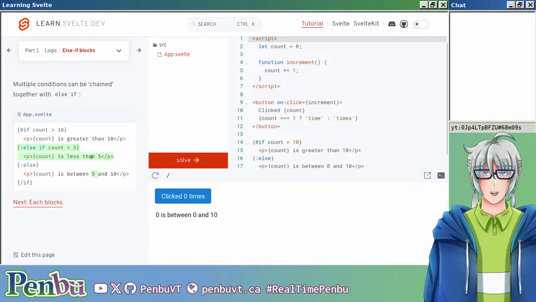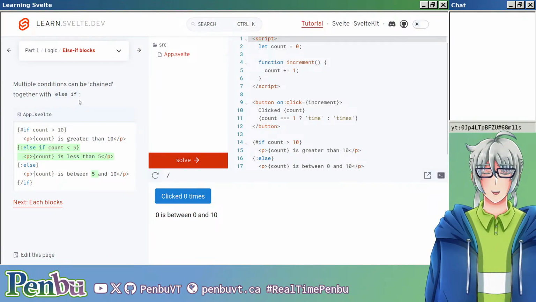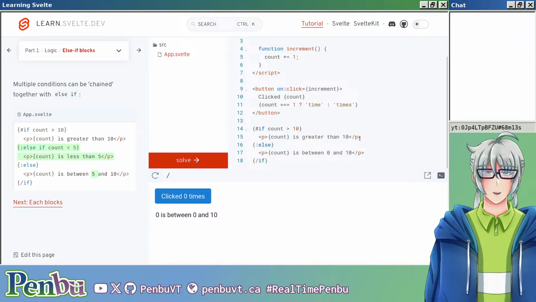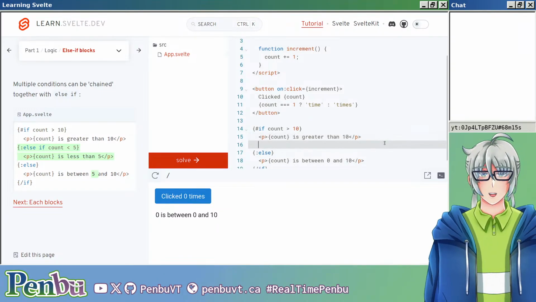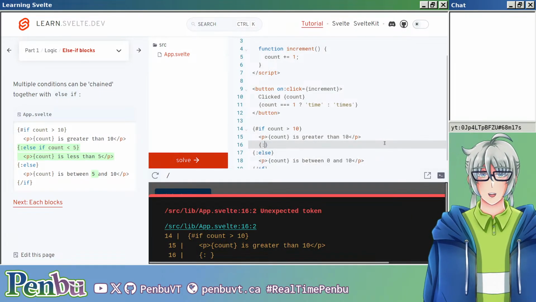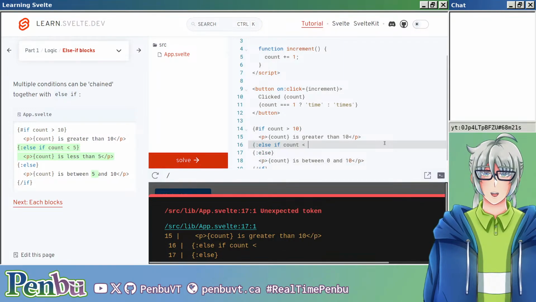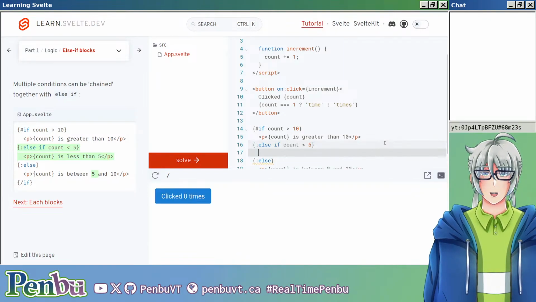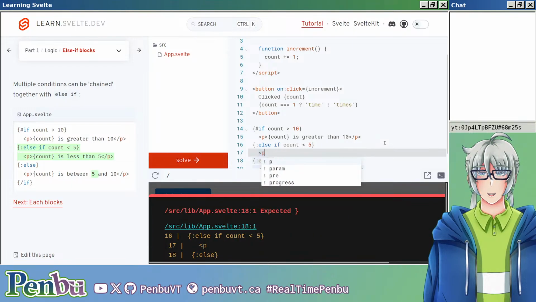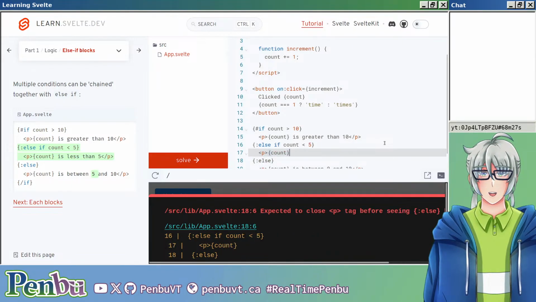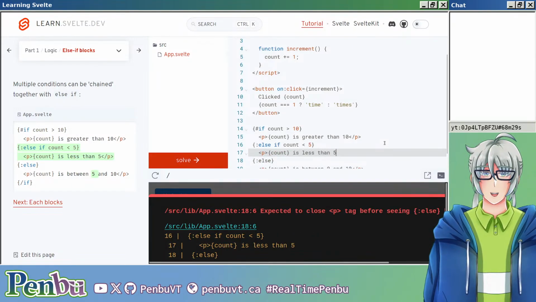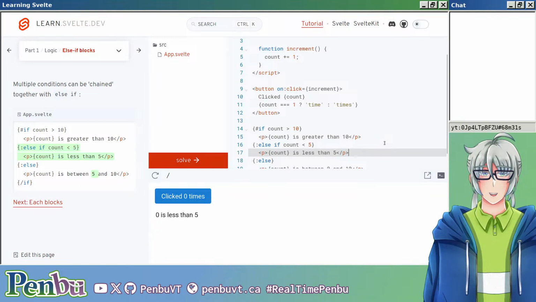Multiple conditions can be chained together with an else if. So we can do that here. Colon else if count is less than 5. Then we render the inside of this: p, count is less than 5. We end that.